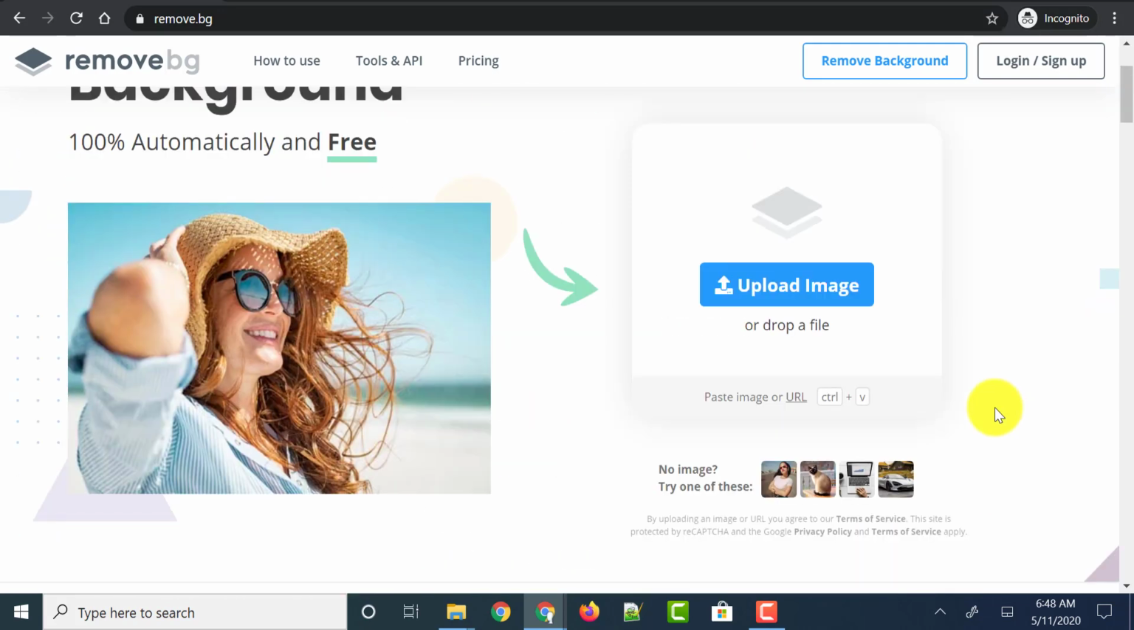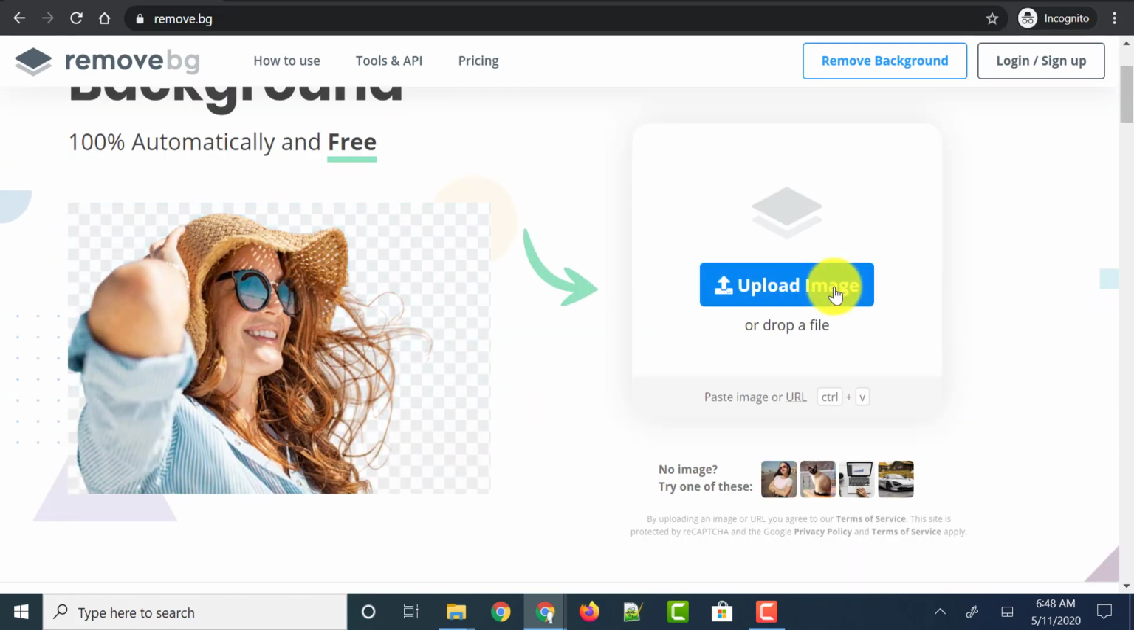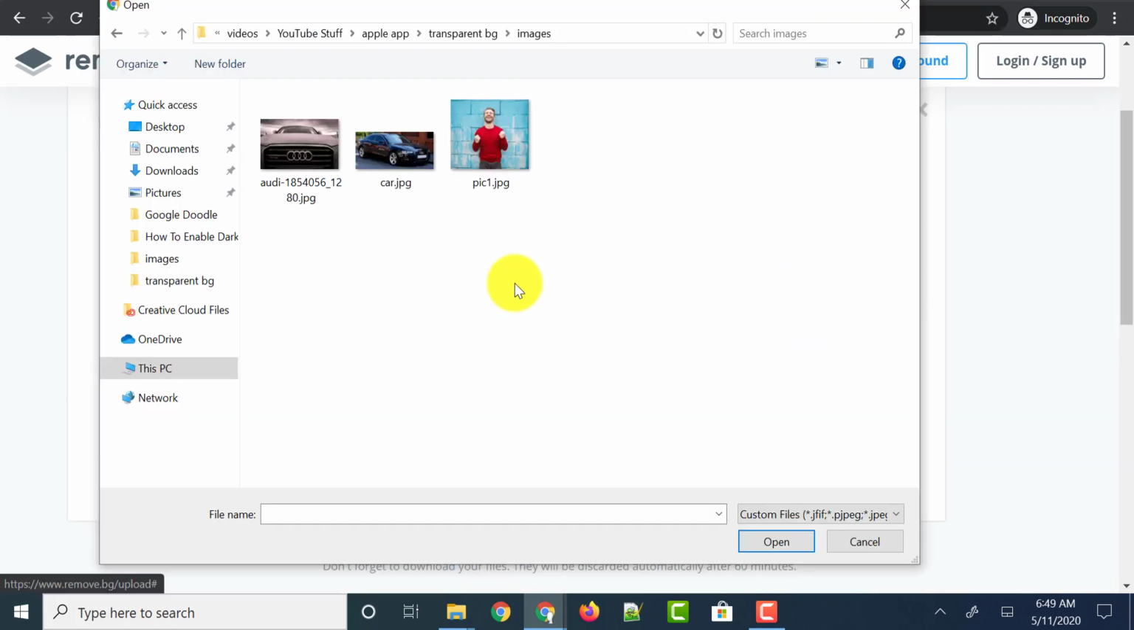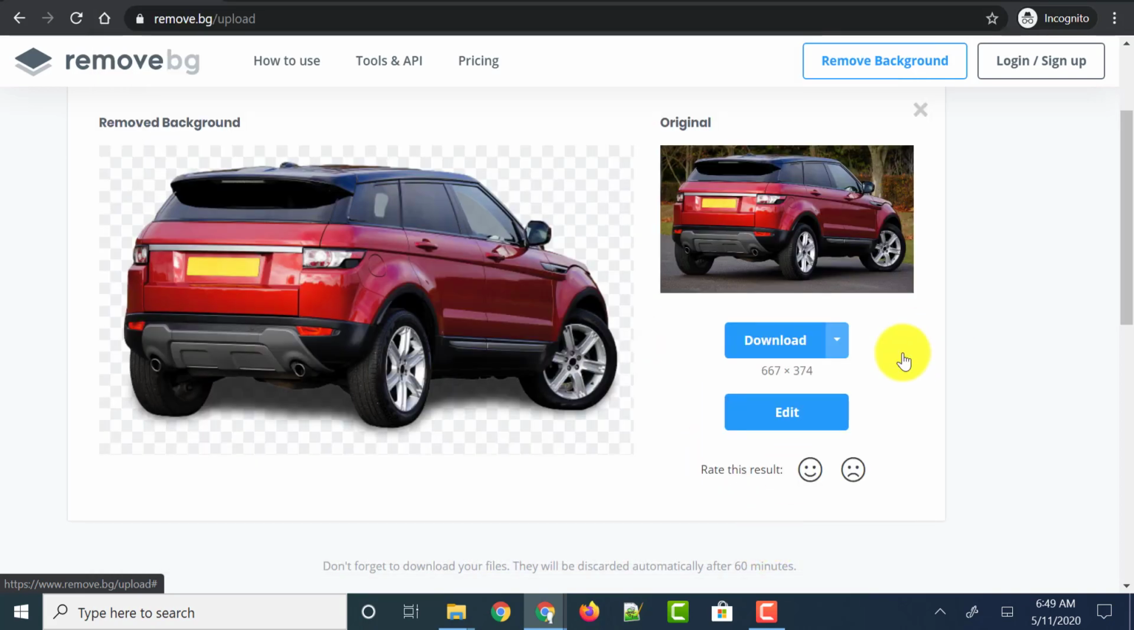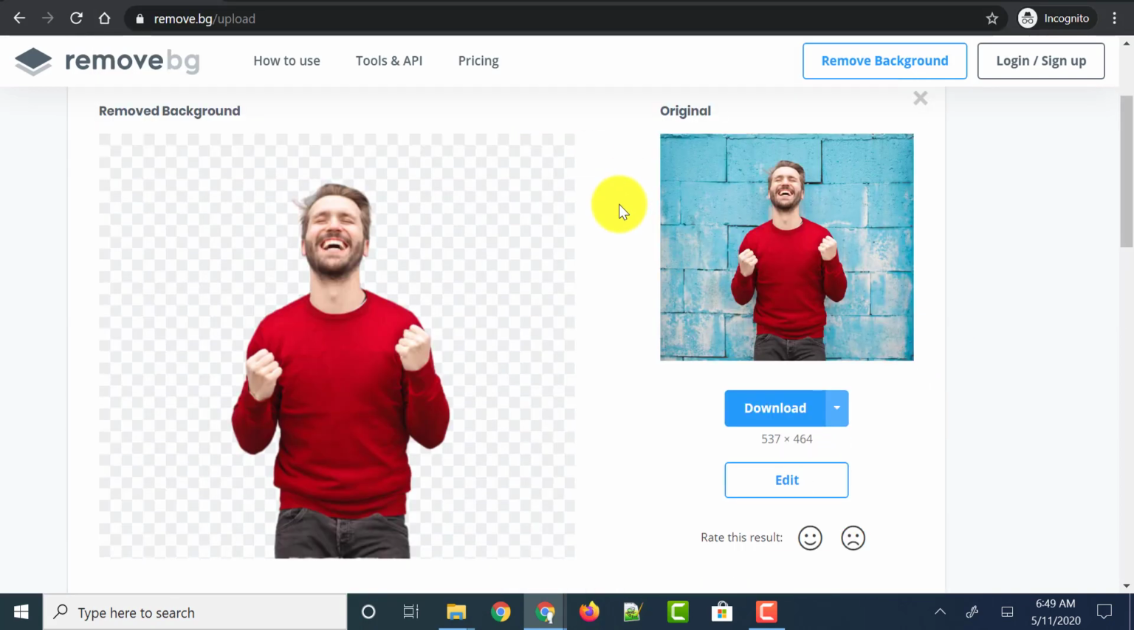So for this video, I'll be uploading an image which I have in my local. Click on upload image button. Head over to the location where you have the image from which you want to remove the background. Select the image, click on open. It uploads the image and removes the background automatically within few seconds.